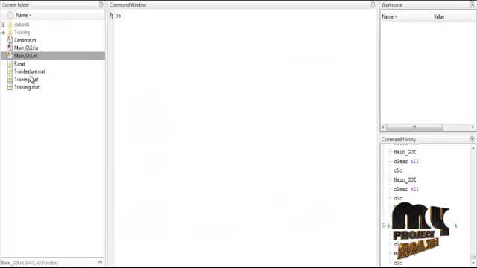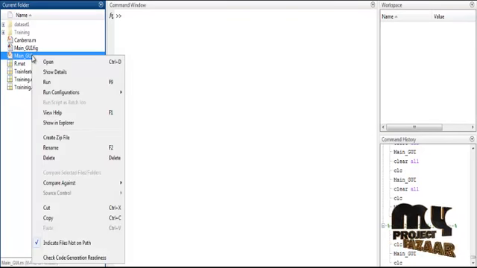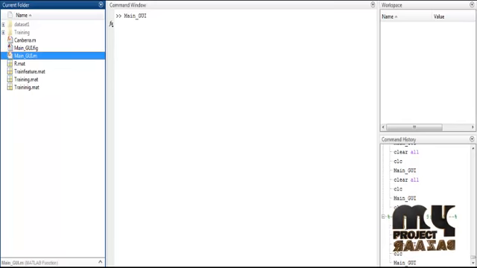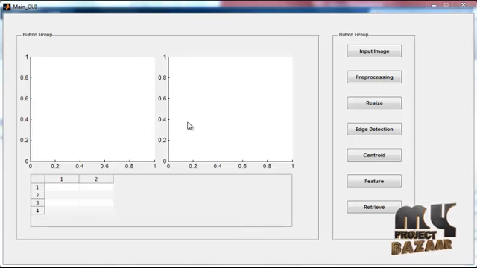Now we discuss the initial running procedure for the process. At first, select the main_GUI.m file, right click on that file and select the third option, that is run. Now the initial GUI window is opened. In that you can see several buttons known as push buttons. These two are axes, represented as an axis. Then this table is represented as a UI table.